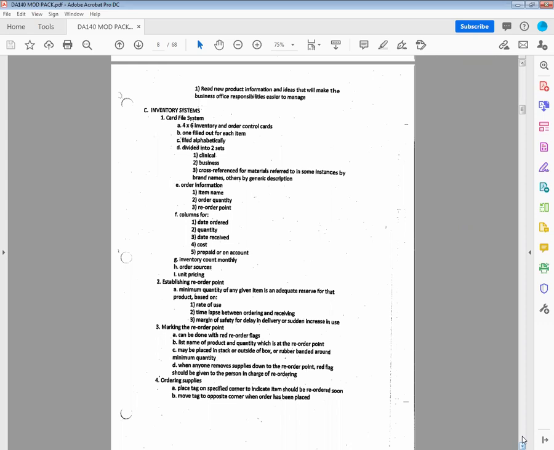It's just reading this just gives me anxiety. Columns. It'll have columns for the date that you ordered it, how much, when did you receive it, what did you pay for it, is it a prepaid account or is it on credit?